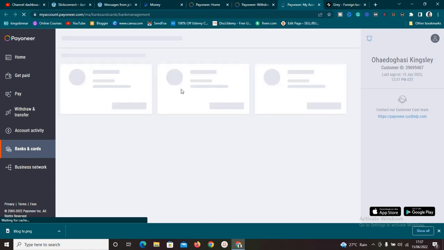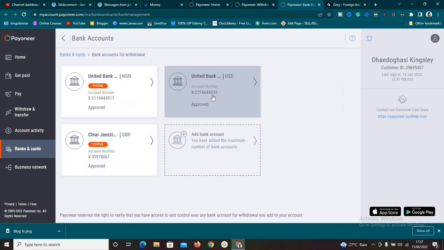Once you click on add new account, it's going to load up and ask us to add our bank account. I've added more than 3 banks. I think the maximum Payoneer allows us to add is 3, so I have exhausted that offer. I have more than 3 accounts linked. But for you, you probably might not have any bank account linked, or you have some linked.